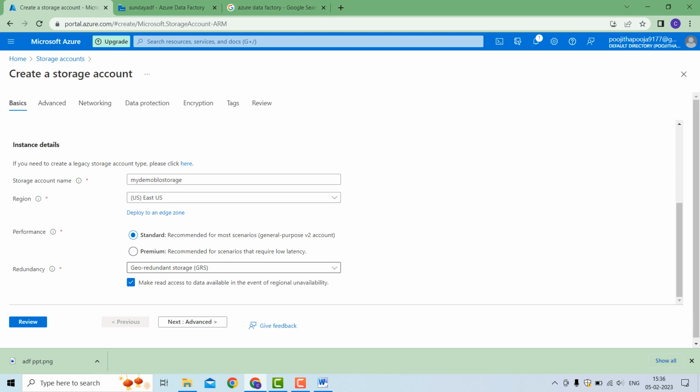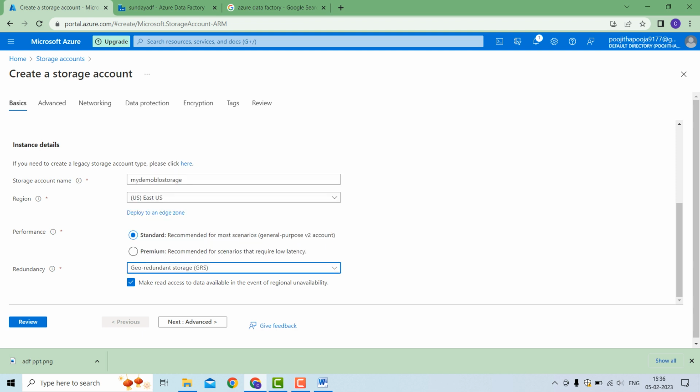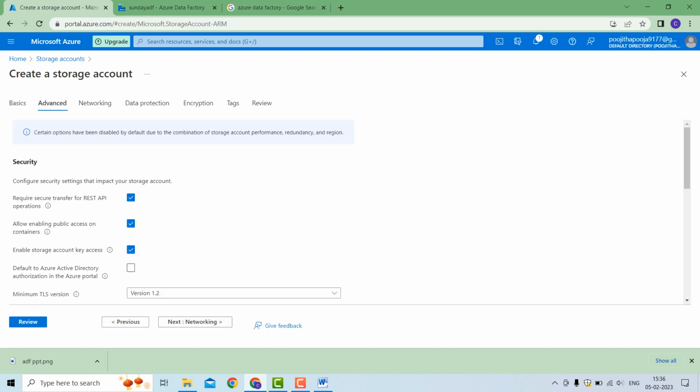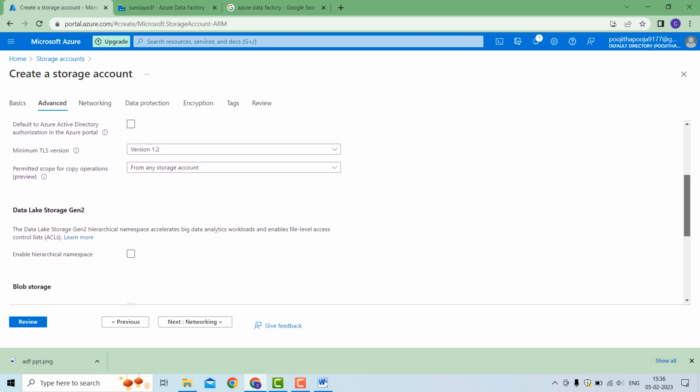Then coming to redundancy. I have explained that replica and redundancy are the same. Here we have local redundant storage, geo redundant, zone redundant and geo zone redundant. After selecting all the options, I am going to click on next, advanced. Here it shows all the options. I will explain these later in this video session.